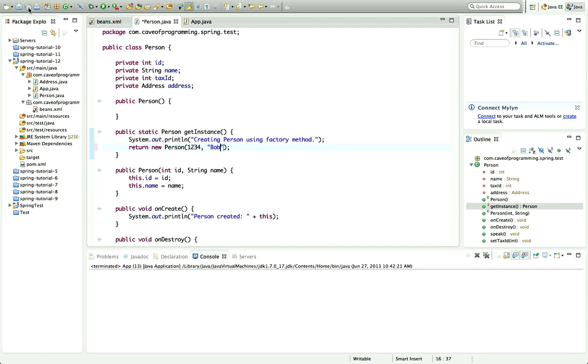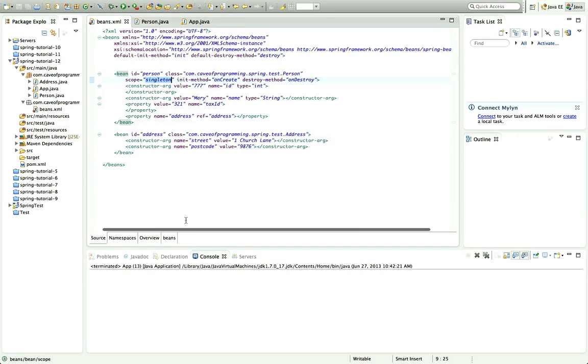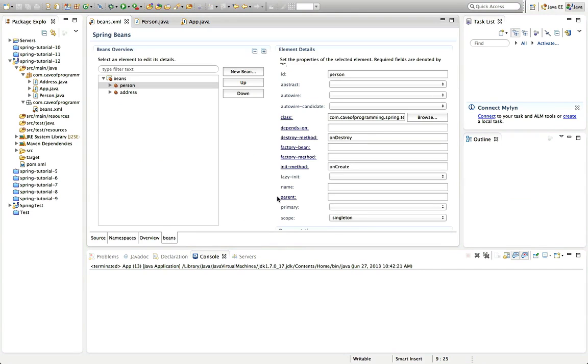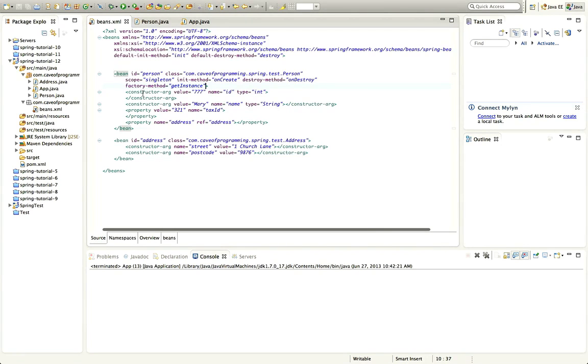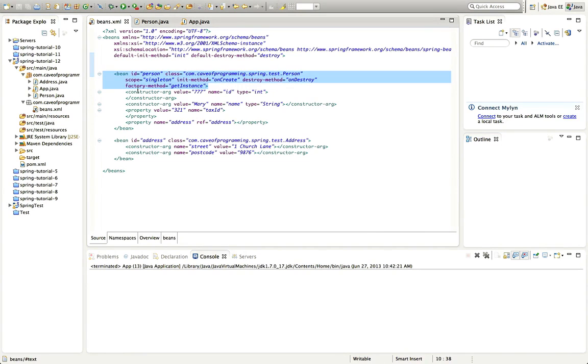Okay, that's good. And we'll go to beans.xml now. Again, I'll use the GUI interface version of this. I'll click on this beans tab. And for factory method here, I'm now going to type the name of that method, which was getInstance, and save it. I don't need the brackets on there. And if we look at the source now, we'll see that it's added this factory-method attribute to the bean XML opening tag. So it's very, very simple.